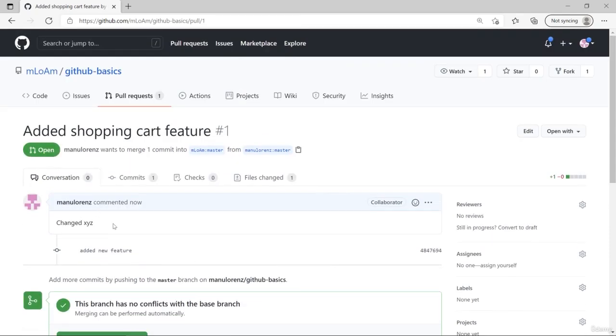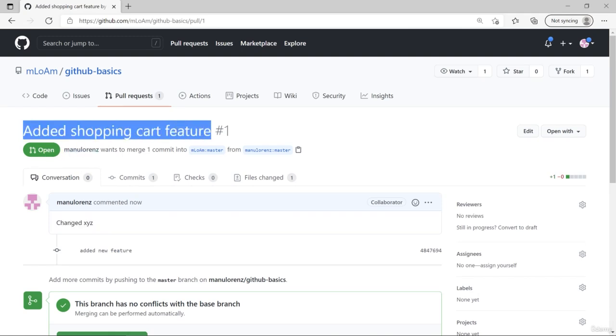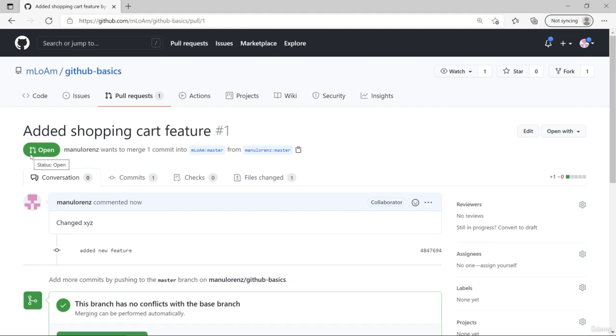There we see our comment, not very helpful at this stage, of course. There we see the headline, so what we did. And there we see that it's an open pull request. So now is the time to change to the owner of the initial repository and to see what this pull request looks like from his side.